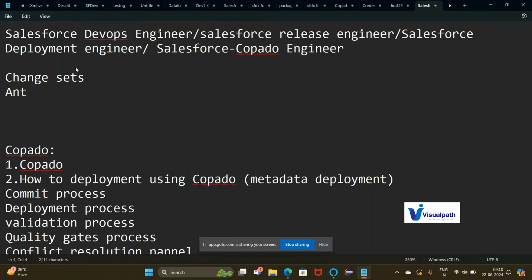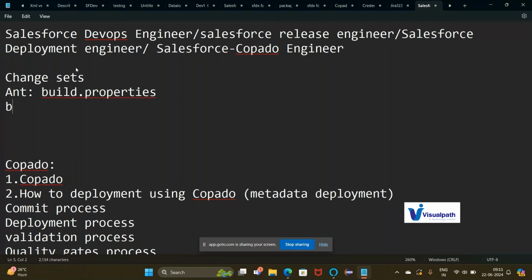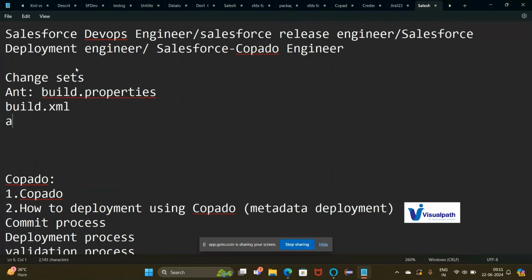To say that with Ant we can do the deployments. That means they have given Ant, a tool with a build properties file where we can declare our credentials, and a build.xml file where we can define our variables to do the deployment, and using Ant commands, using Java, we can do the deployment. So what is the difference between change sets and Ant, on a high level? In change sets, the metadata that you are going to deploy from one org to another org is hidden. You cannot see what's happening behind the scenes. But when it comes to Ant, you know what you want and what you are trying to deploy.